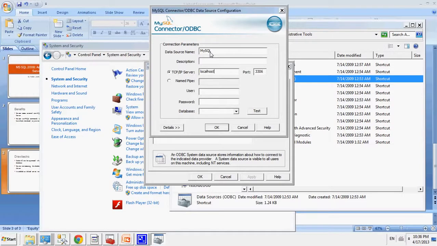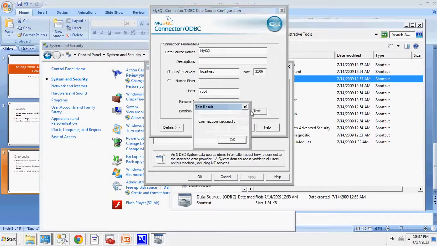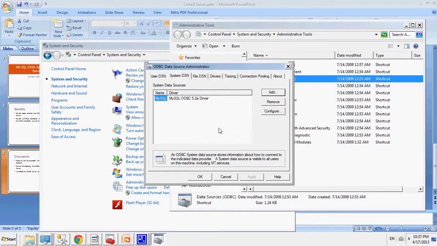My TCP/IP server, or the location of the database, the host server, is on my local computer, so that would be localhost or 127.0.0.1, and I would access it through port 3306. The user would be root, and I have no password, since this is a local instance. The database I want to access is JBank, and I'm going to test that. Connection successful. Then I go to OK, and it showed up right there. Now I go to OK once again.